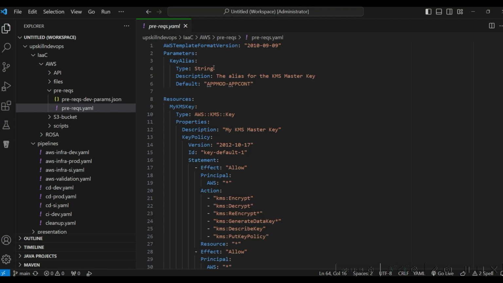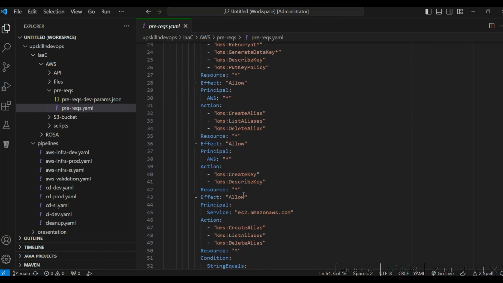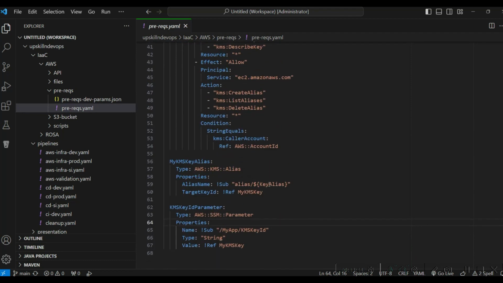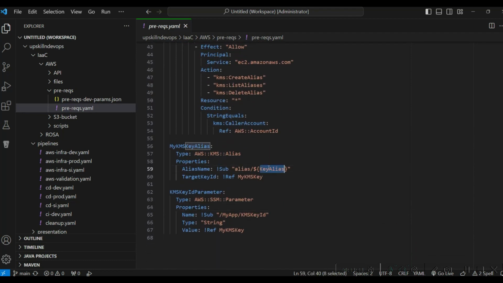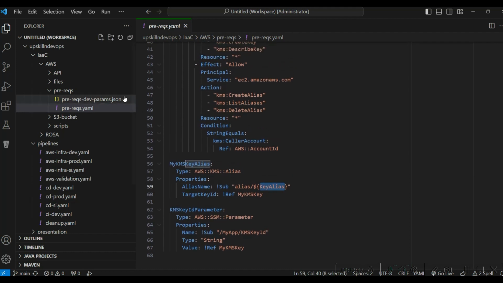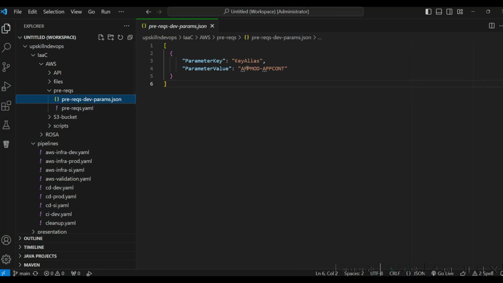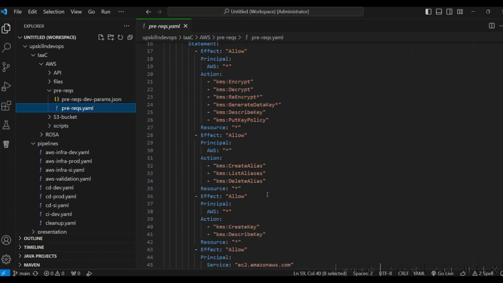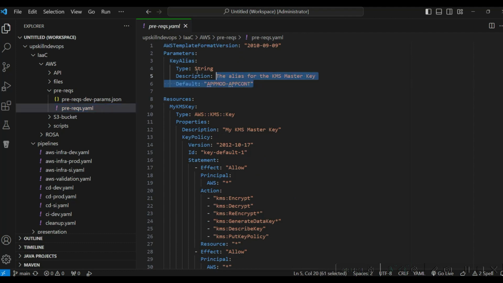Here we require the key alias name. The key alias name is a default one, and the key alias is injected here. In parallel, we are giving a parameter, key alias and key value. It will take the value of this one and inject it here. By default it will also take one if you don't give any parameters in that JSON file.